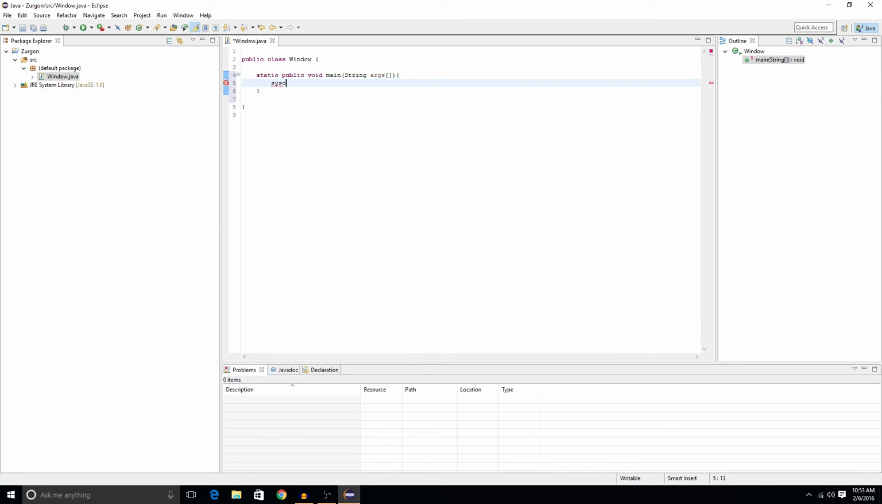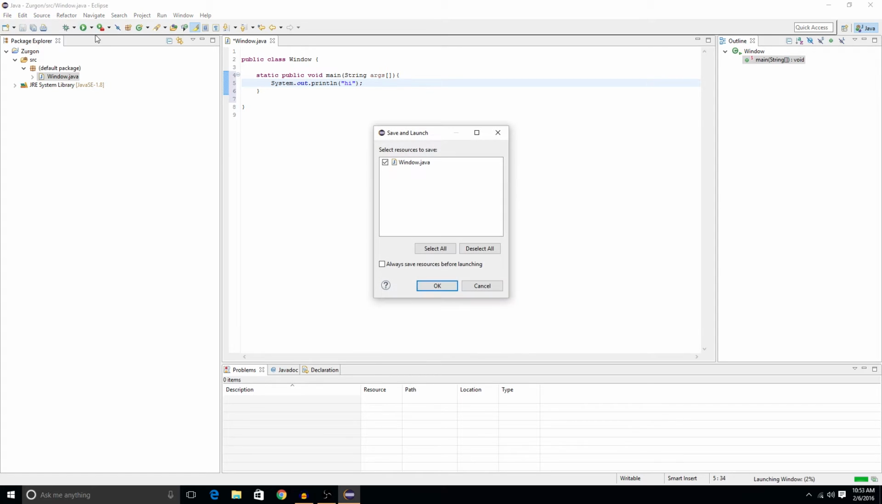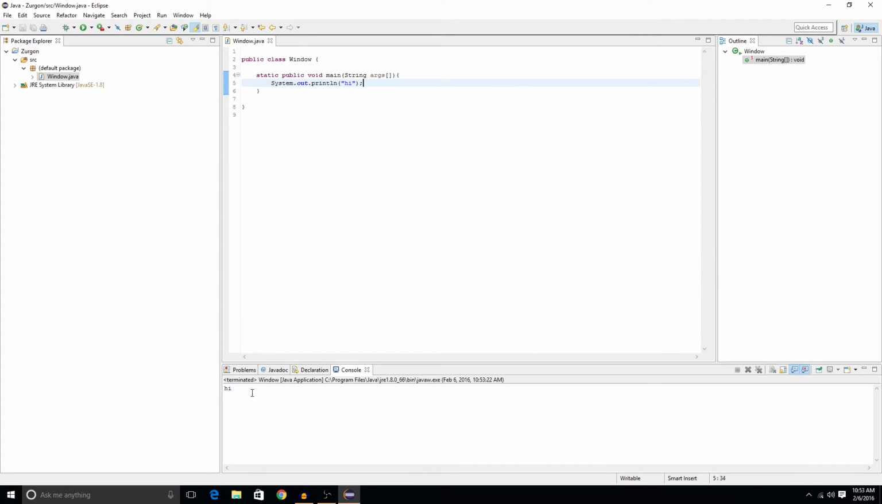So we're going to do a basic command called system.out.println, right? And we're going to make it print out hi. So once we run this over here with the green button, we're going to click OK, and then down on the bottom here, this is the console, it's going to print out hi.